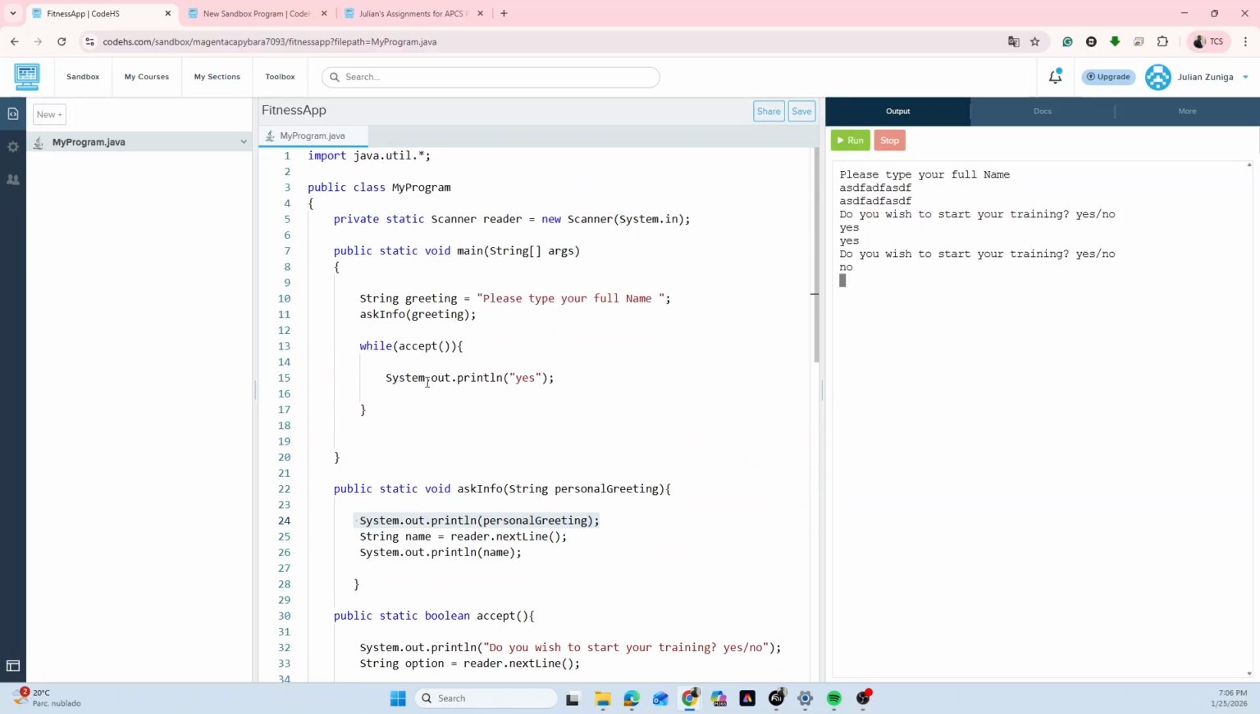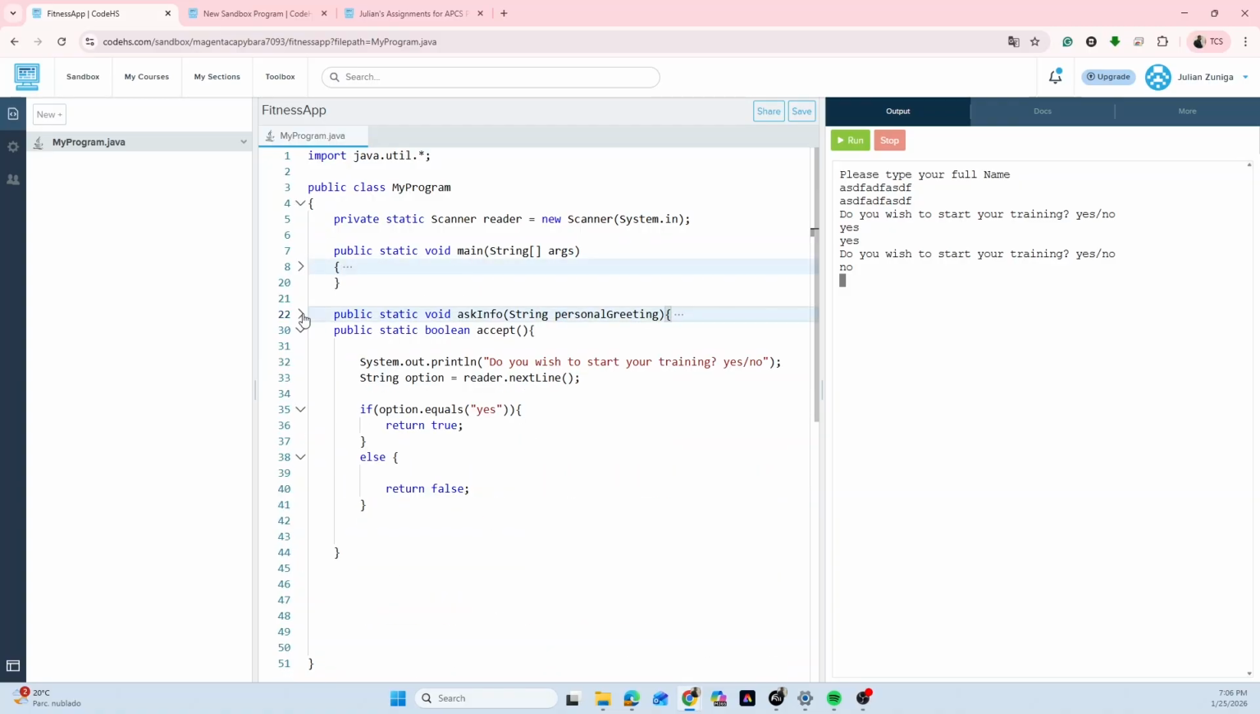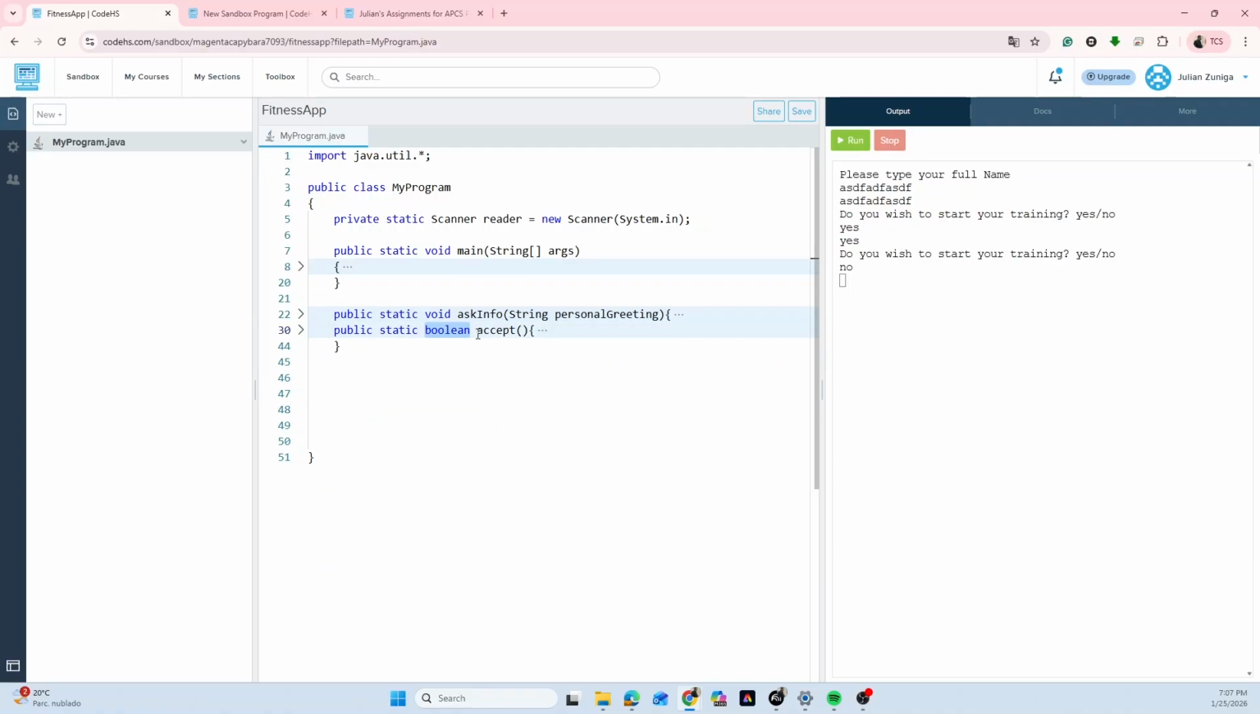So now, just to review, we have our main method, which is the public static void main. We have a method called askInfo with a parameter. Okay, we're passing on a parameter so we can use that parameter inside the method. And we also have a method that has a return value. Okay, it has a return value with a Boolean. So every time that you say yes or no, we can continue or not and use it as a parameter.